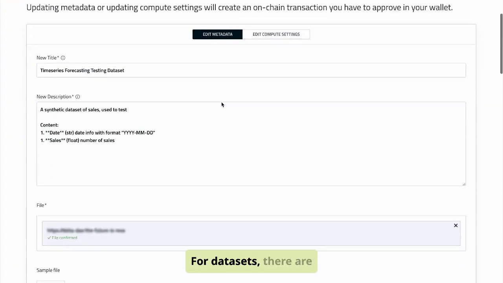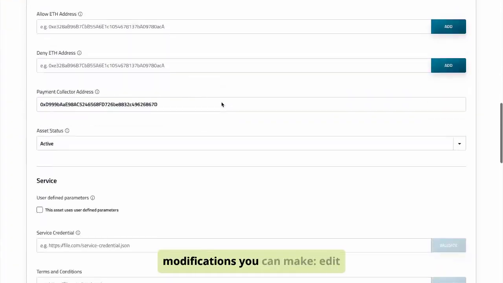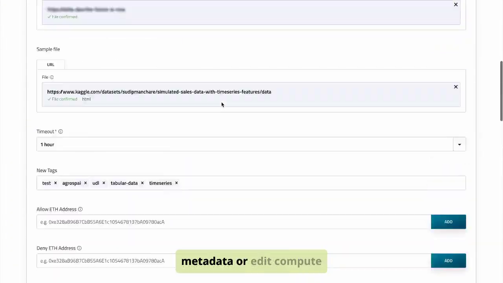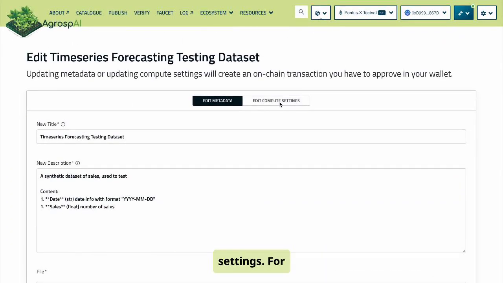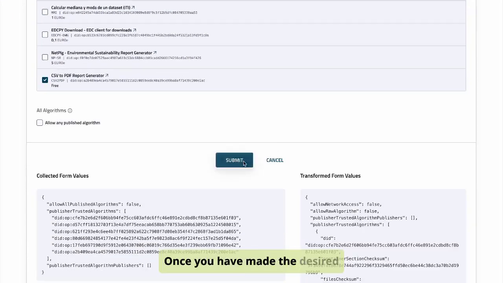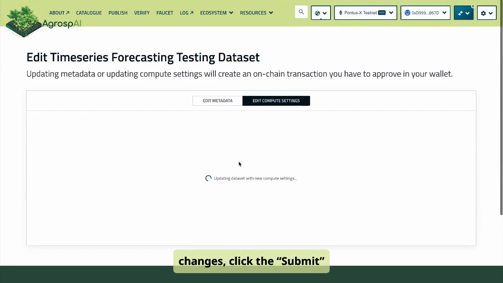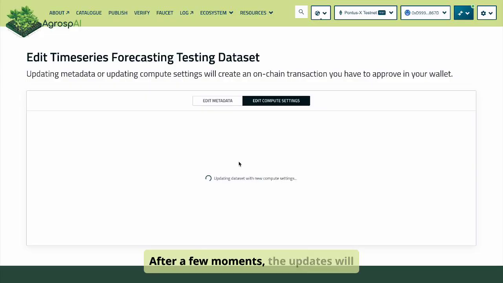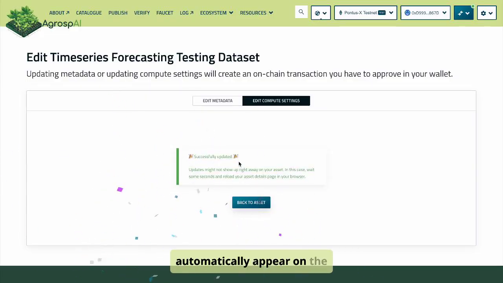For datasets, there are two main types of modifications you can make: edit metadata or edit compute settings. For algorithms or services, only metadata can be edited. Once you have made the desired changes, click the Submit button to save them. After a few moments, the updates will automatically appear on the portal.